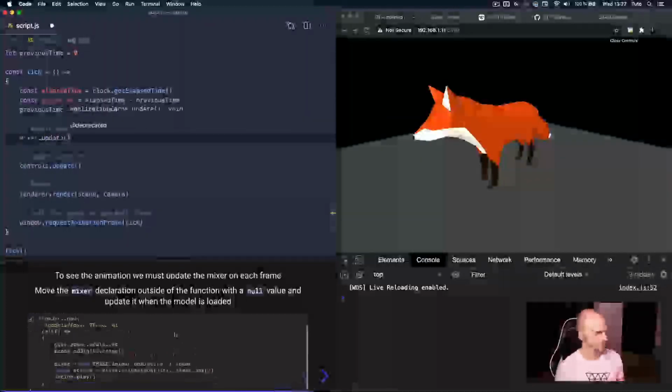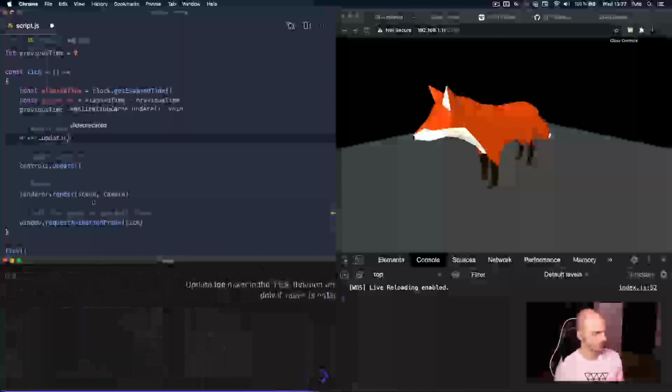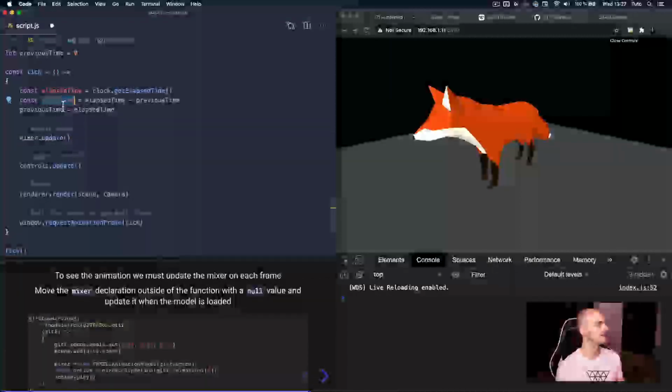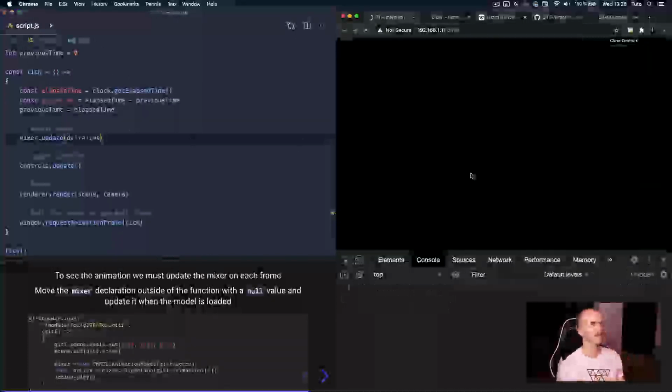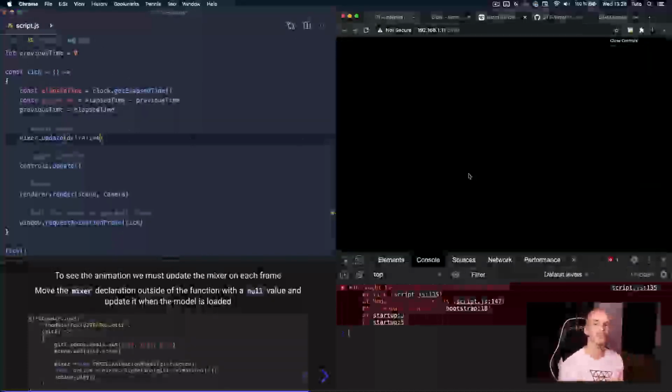I don't know, let me check. It's going to be update, yeah, and we have to provide the delta time. We did that in the previous lesson for the physics, so it's just how many seconds were spent since the last tick. And we do that, and we get an error because we don't have access to the mixer.